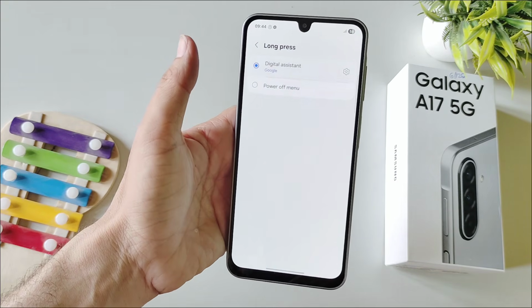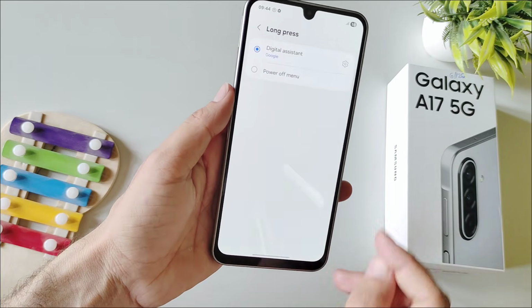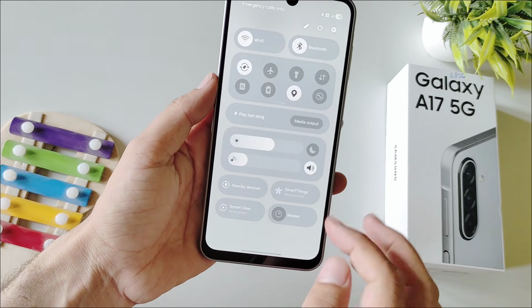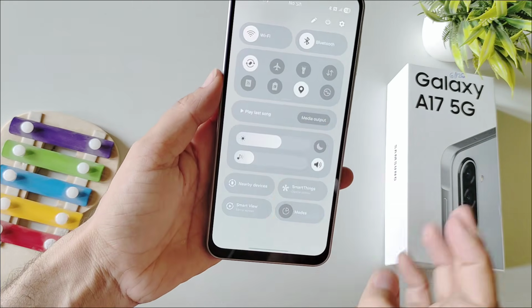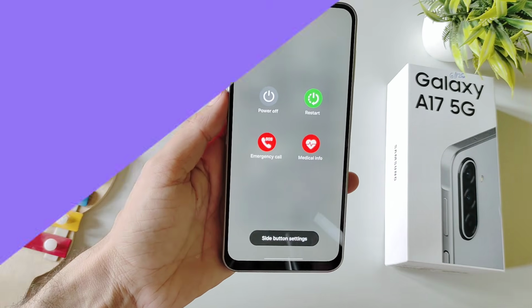But if you want to keep this as your digital assistant, now if you want to launch your power menu, then open your control panel. There you will see an icon of power. Tap on this, then it will launch your power menu.